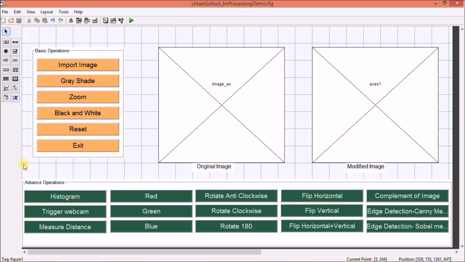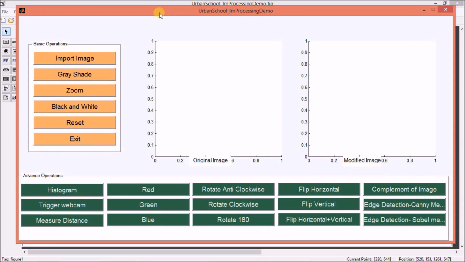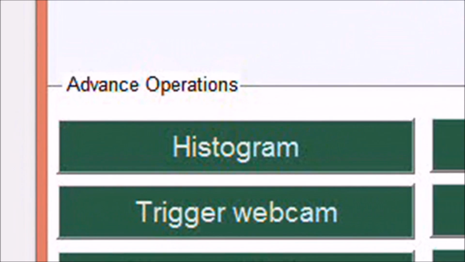In this video I am going to show you how to use image processing in MATLAB along with a graphical user interface. If you don't know about the GUI, please visit this video. Okay, let's start. Here is the GUI I made for my image processing. There are two grids in this GUI. One is for basic operations and another one is for advanced operations.